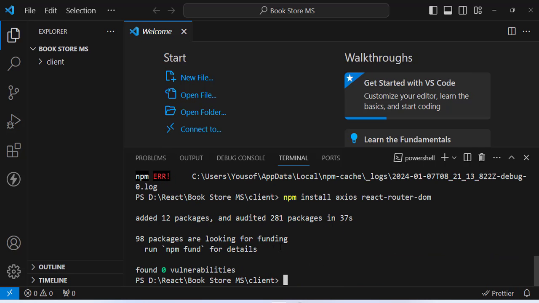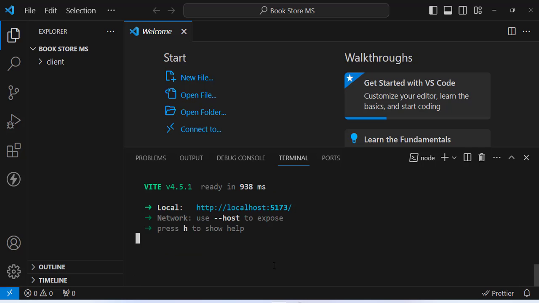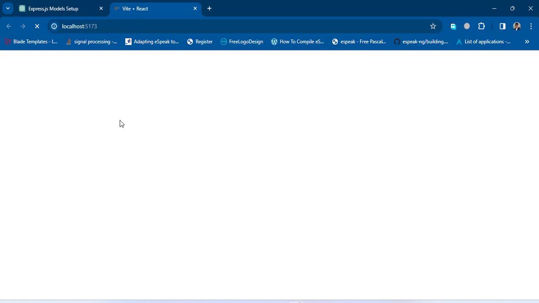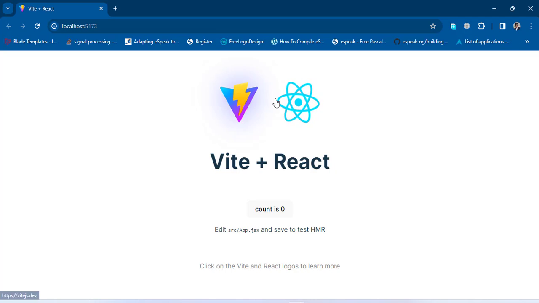So these two have installed. Now let's run our React app. To run it, we'll write npm run dev. Press enter. Now let's move to this URL. Press the Control button and click with the mouse. After that it has opened. So this is the default React app that we have. Now we will remove this default design.